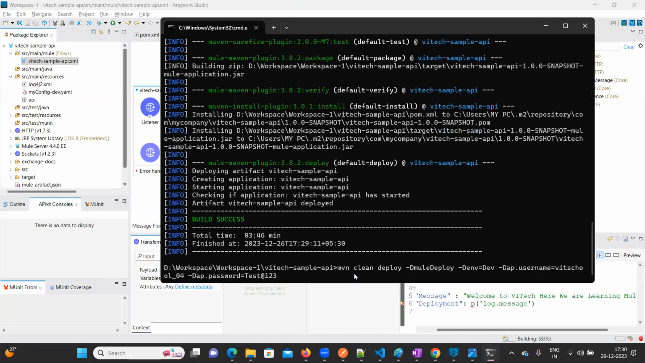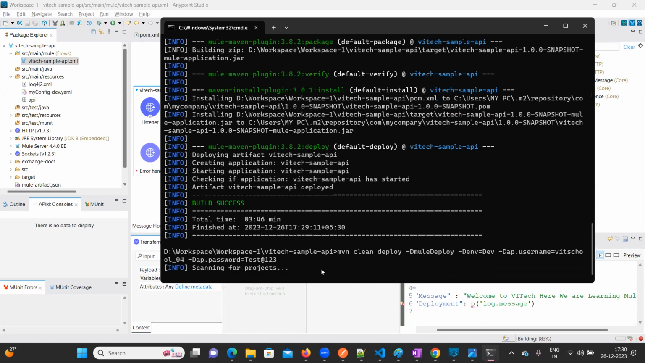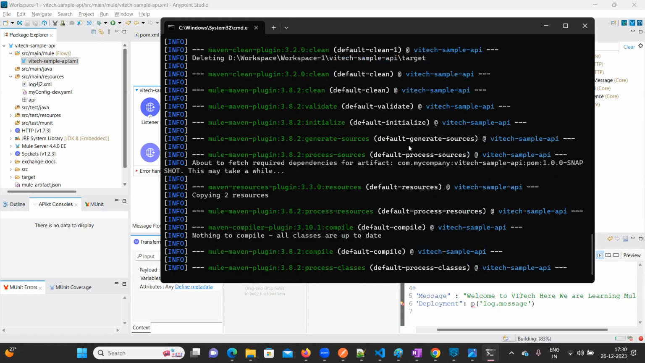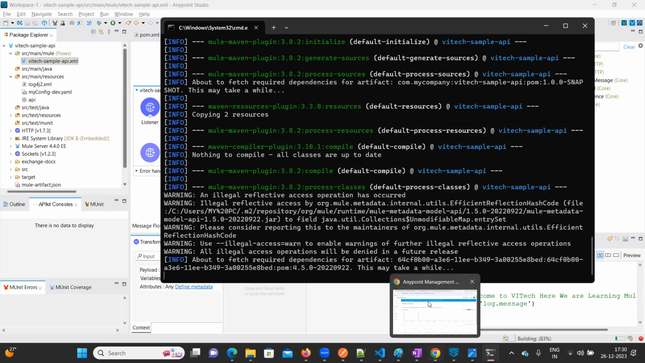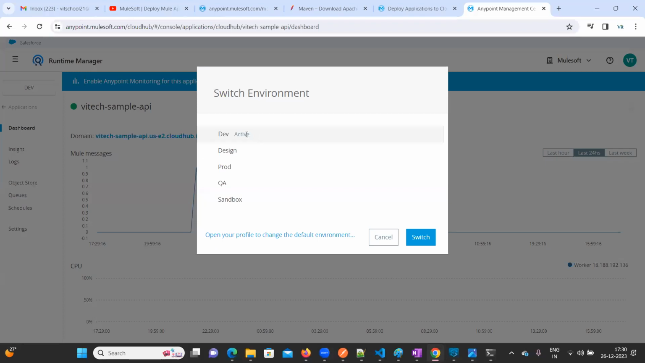Directly you can go to command prompt in the project location. If you give up arrow, you will get the previous commands. Maven clean deploy. Again you have to deploy. Just give one enter. So again, what it will do? It will deploy on top of this version. Just will observe.